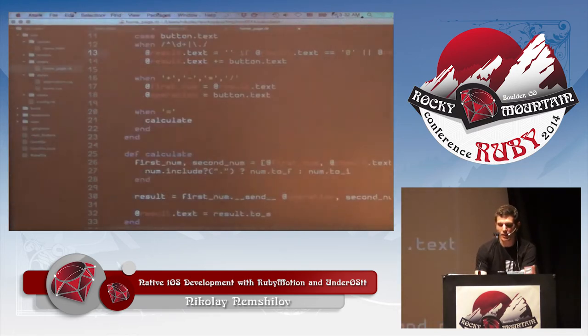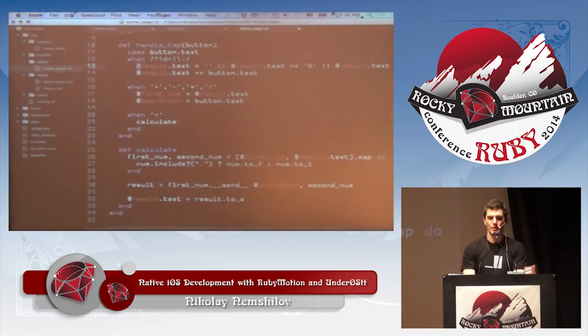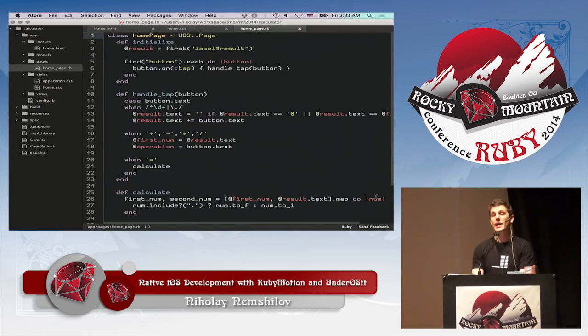So the cool thing is that, as you noticed, I didn't touch any iOS at all, right? It's all pure Ruby. There are no native things in there. All the concepts pretty much make sense, right? You can show this thing to any Ruby or web developer, and they will instinctively know what to do with it.